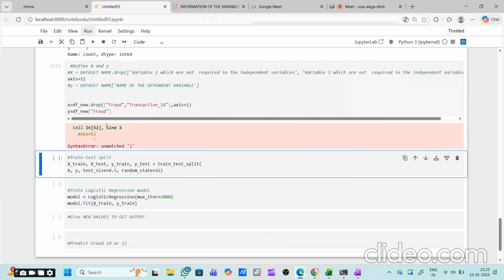Let me run the code. Syntax error, unmatched. Oh, I might have done something here. Above, the axis equal to 1 has not turned green.